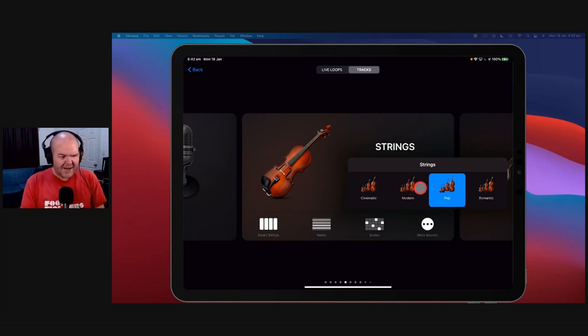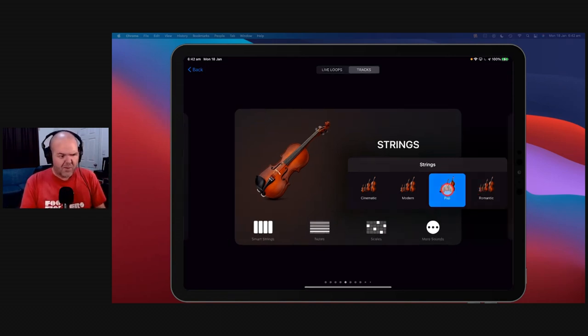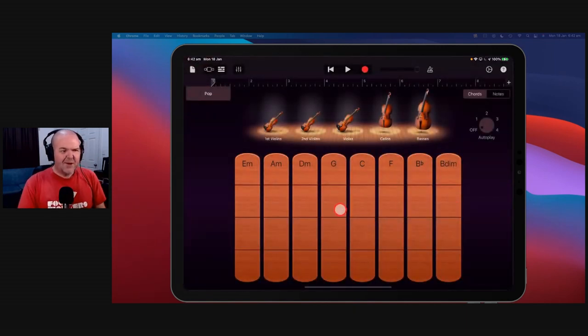So we've got cinematic, modern, pop, and romantic. And these really just change a bit of the tone and some of the attack and the release components. You'll hear that as we go through, because we'll experiment with a few. We'll tap on pop, and here is our string layout. Now, you can see here we've got first and second violins, we've got violas, we've got cellos, and we've got basses. So everything is enabled.